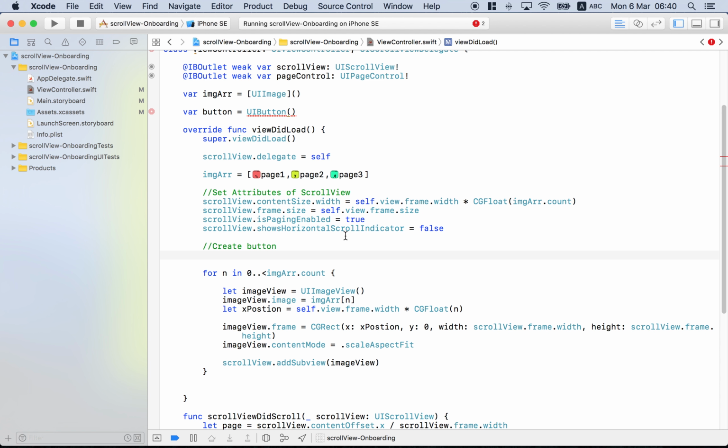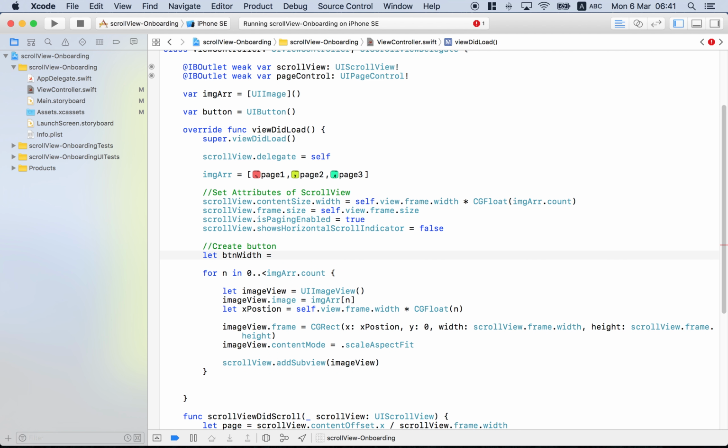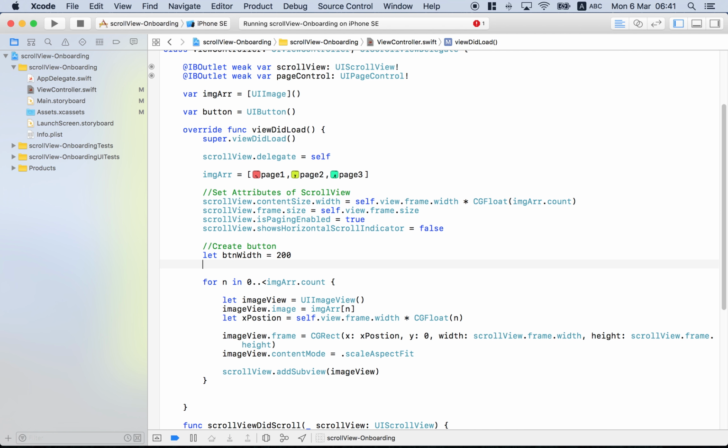So I'm going to let buttonWidth be equal to CGFloat, sorry, it's CGFloat. I'm going to write 200. Then let buttonHeight equal to 50.